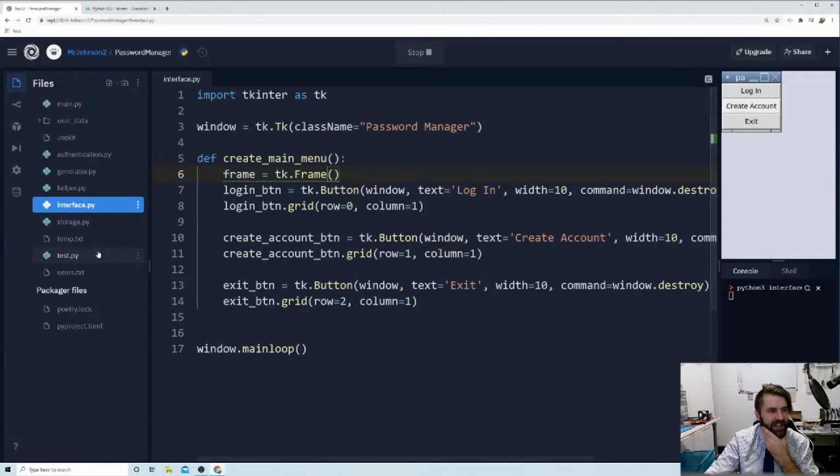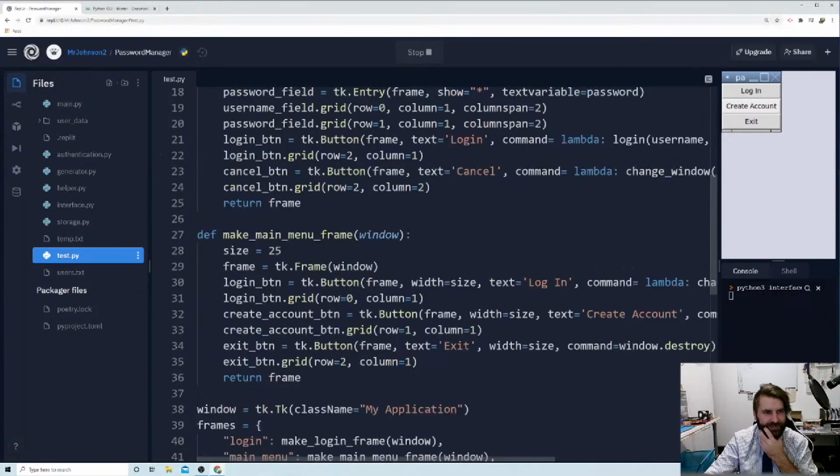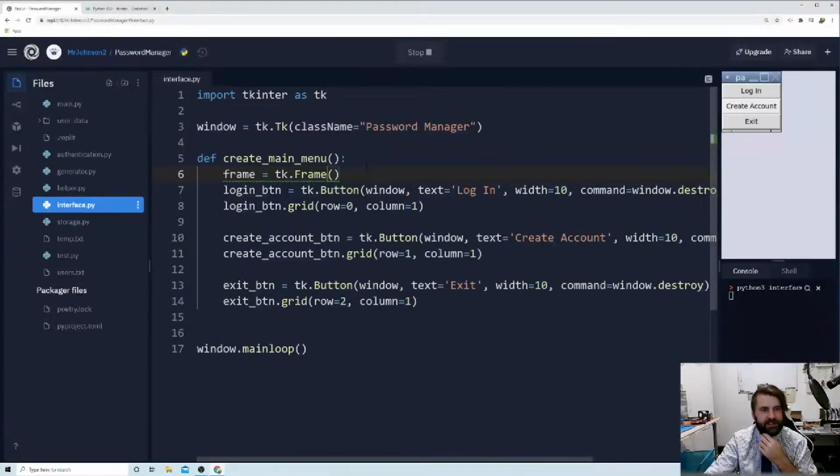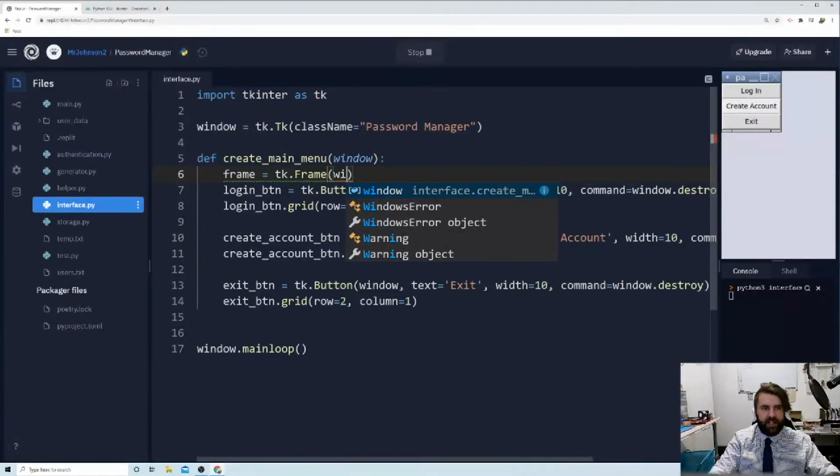Let me just check my test file when I make a frame. And I need to give it the parent. Okay, cool. So in our interface, when we create our main menu, we're going to give it the parent, who this frame belongs to. Now, this frame is going to belong to our window, the overall thing, the thing that everything else will be inside. Okay, so we're going to expect to be given a window. And when we create our frame, we're going to pass in that window.